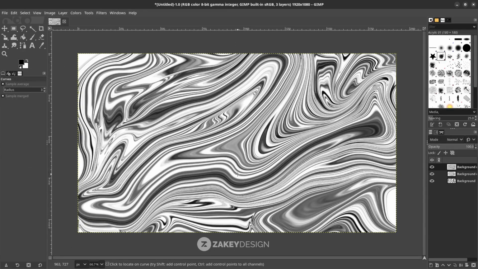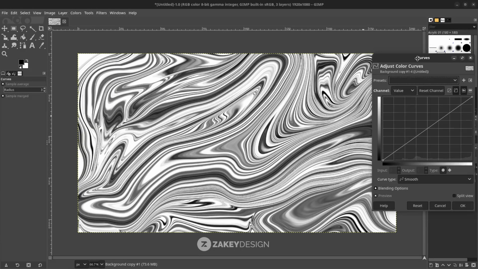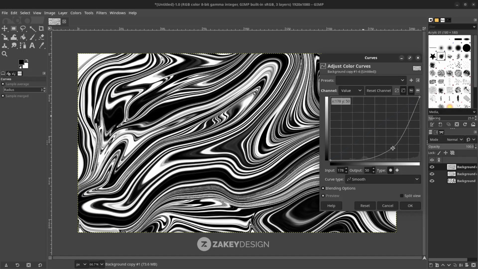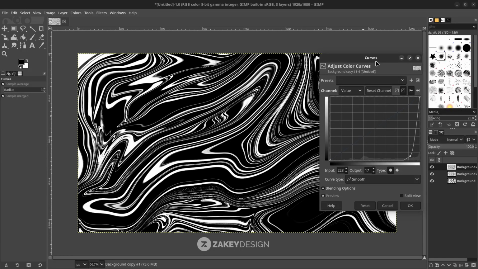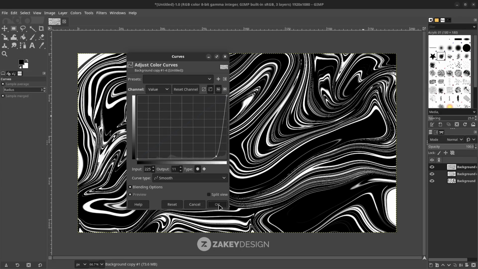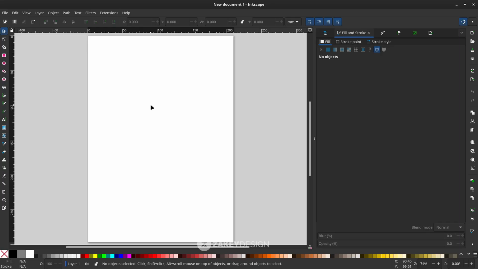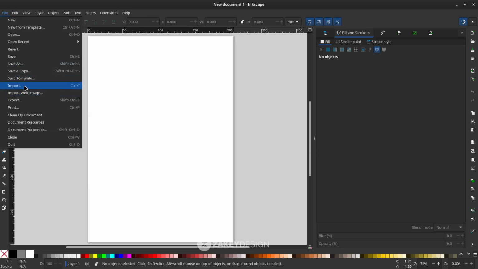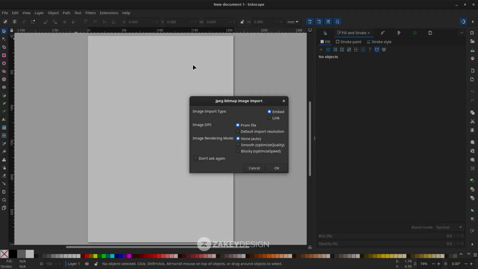And after that, use the curves in Colors, choose Curves, and just drag down the curves until you see more black color than the white. Alright, then click OK. After that, you can export this image and open it in Inkscape. Next, in Inkscape, you can import the image in File, choose Import, click OK.